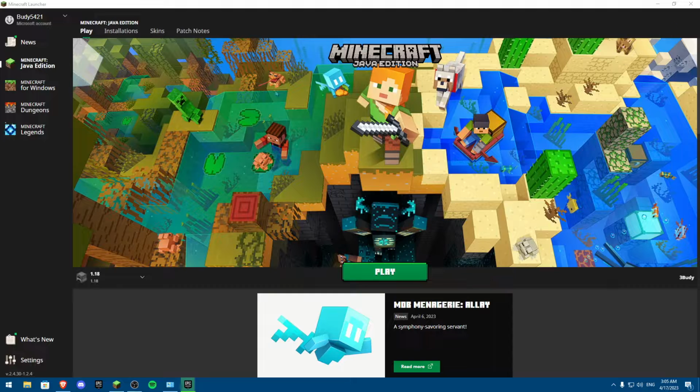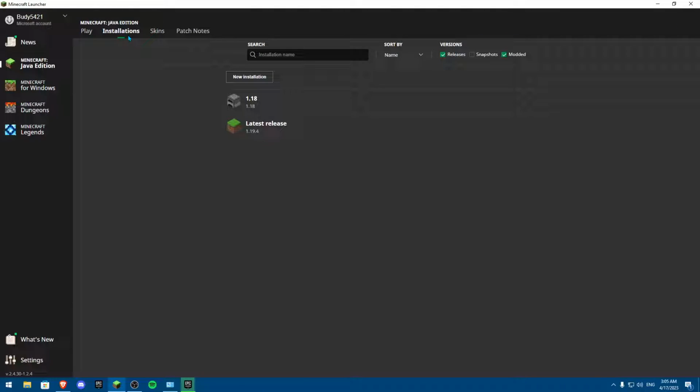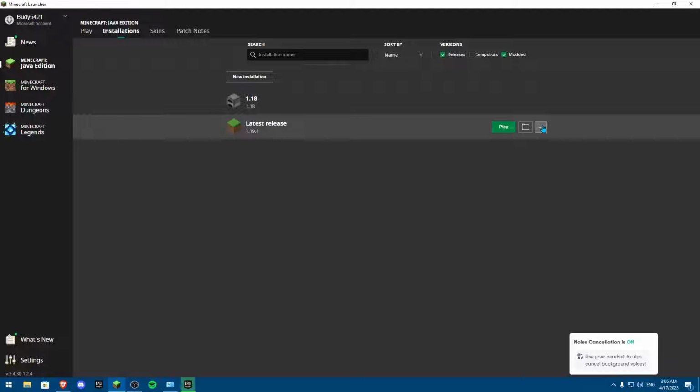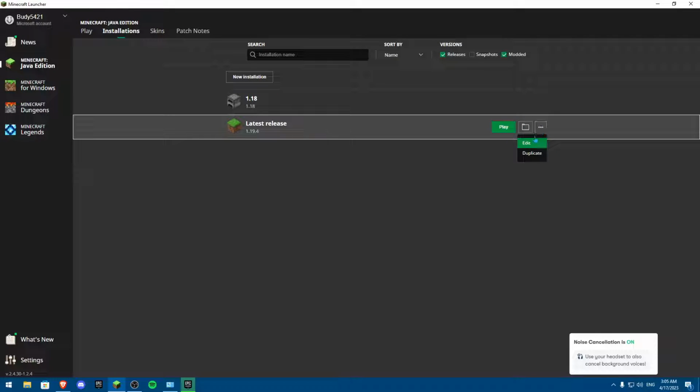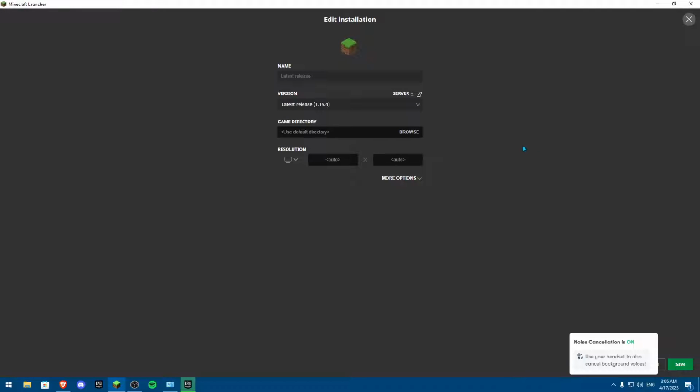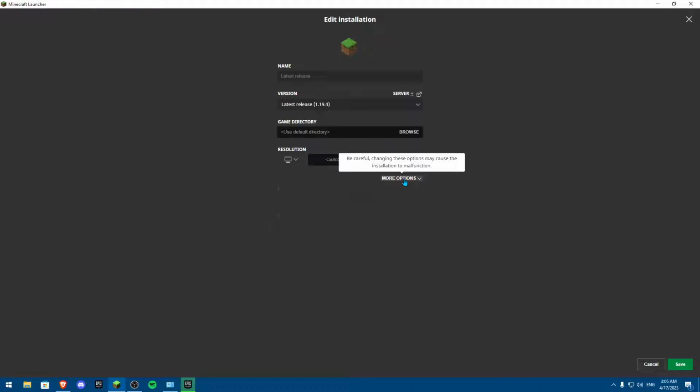After we open Minecraft, we're going to go on to Installations. And then from Installations, you're going to go to your respective Minecraft version. If you're playing the latest release, which is 1.18, you're going to click the three dots. Once you click the three dots, you're going to click on Edit. And then when you click on Edit, you're going to go to More Options.